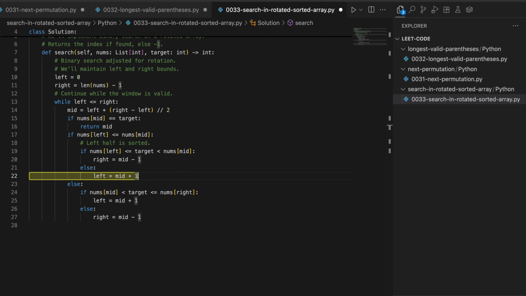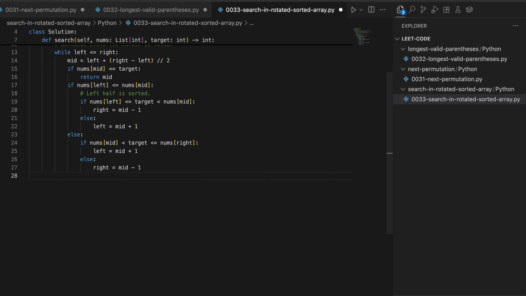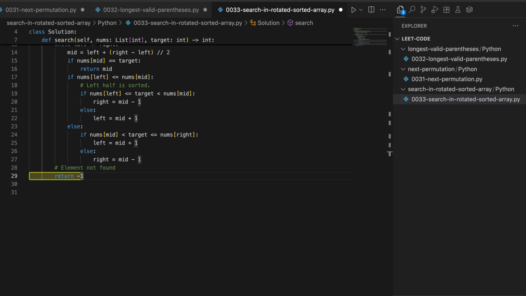Adjusting the pointers is what gives us logarithmic time by halving the search space each iteration. If the loop exits, the target wasn't found in any half, so we return -1. This is our not-found sentinel value required by the problem.